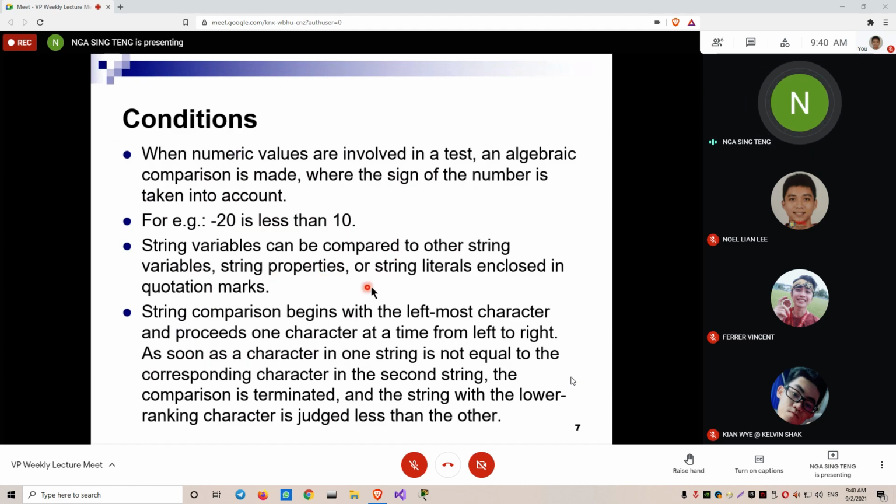String variables can be compared to other string variables or string literals enclosed in quotation marks. When you do your string comparison, don't forget the quotation marks. String comparison begins with the leftmost character. Even though you compare strings, it will still compare the characters inside one by one, proceeding one character at a time from left to right.